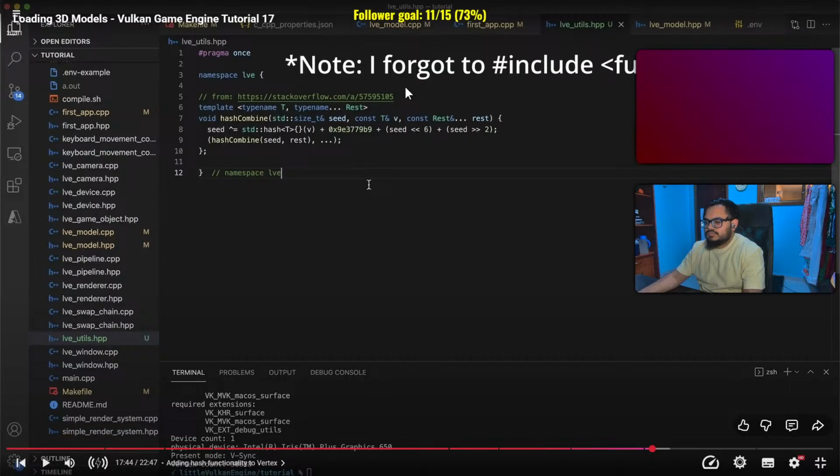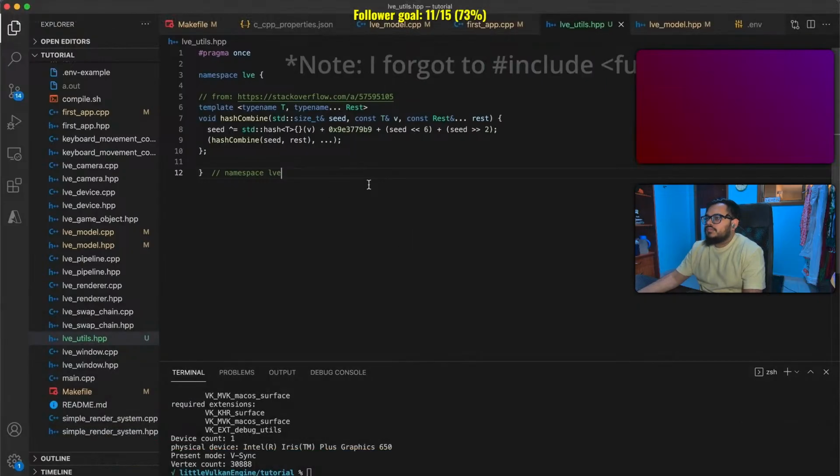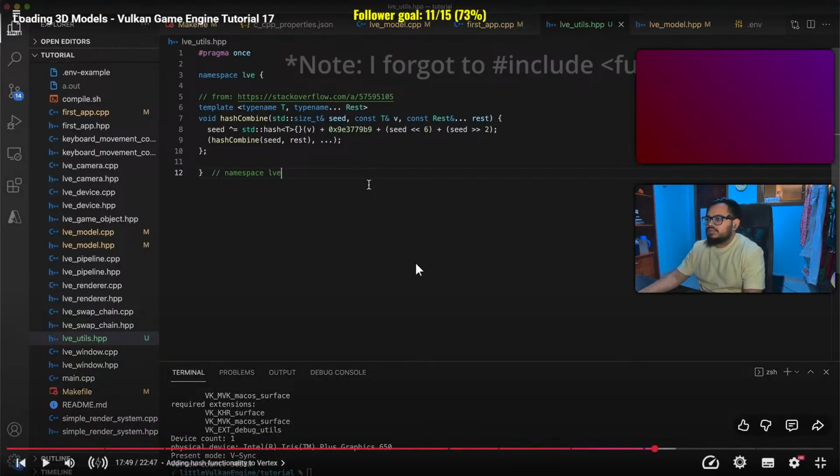Hash functions are kind of a complex topic, and I assume most of you guys are already familiar with how unordered maps work, so I'm not going to delve into the details of why this works. Void hash combine, size T seed, const T, std hash T, magic number, and hash combine seed.